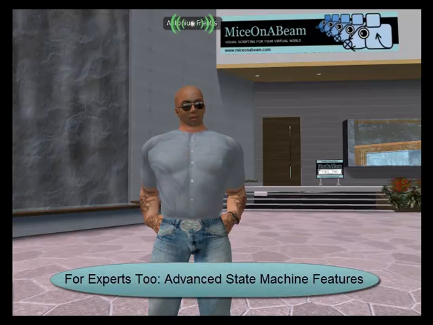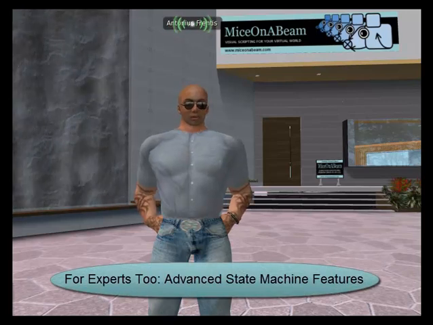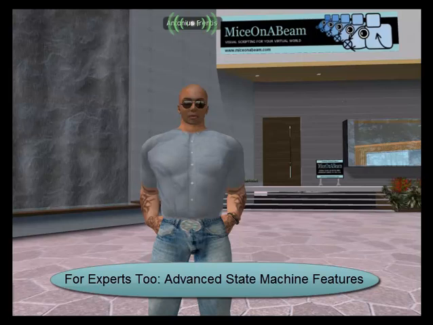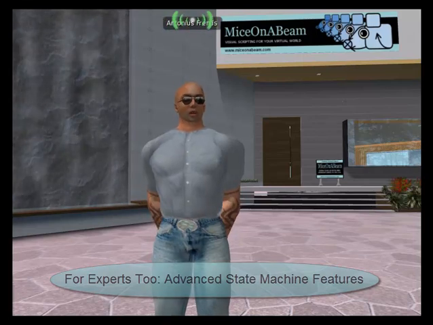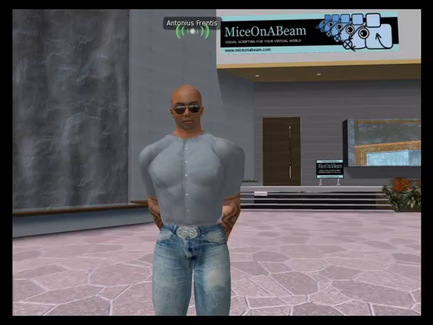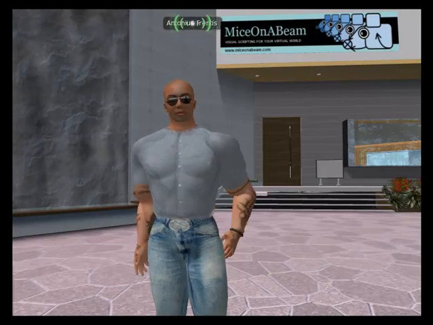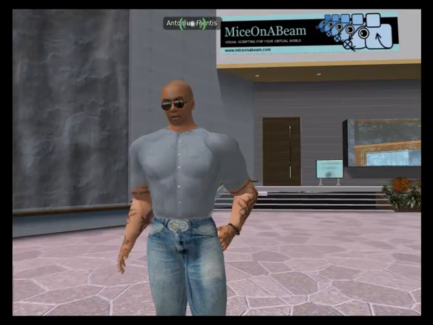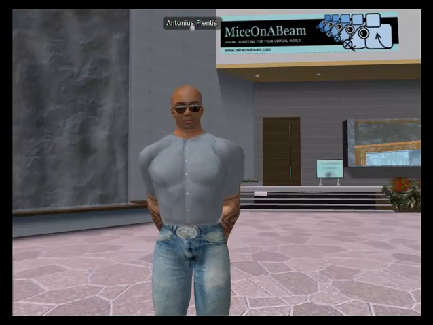Even if you're an expert scripter, MiceOnABeam can help you create the most complex designs using its many advanced modeling features for state machines. Your designs become more modular, easier to enhance, and clearer to understand and explain to others. So let's now take a closer look at some of MiceOnABeam's features to see how you can start scripting and participate more fully in the Second Life world.